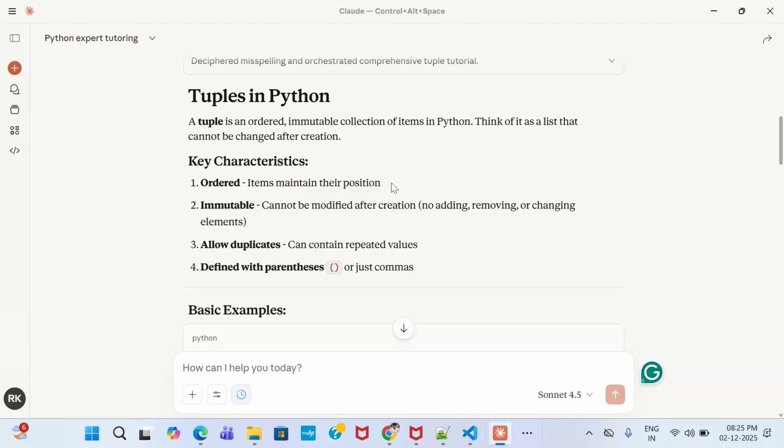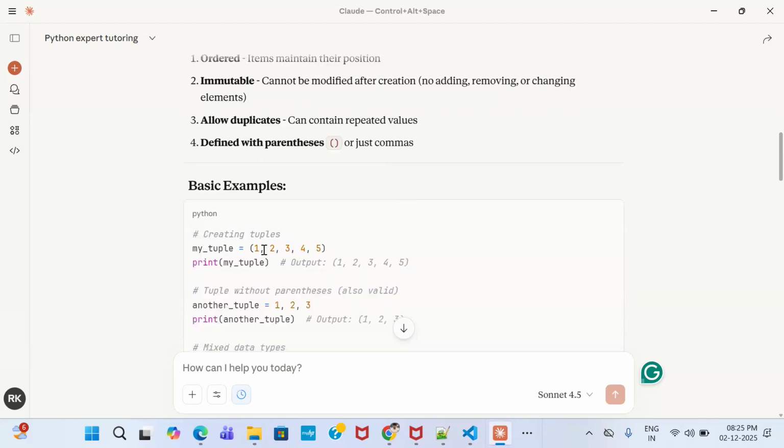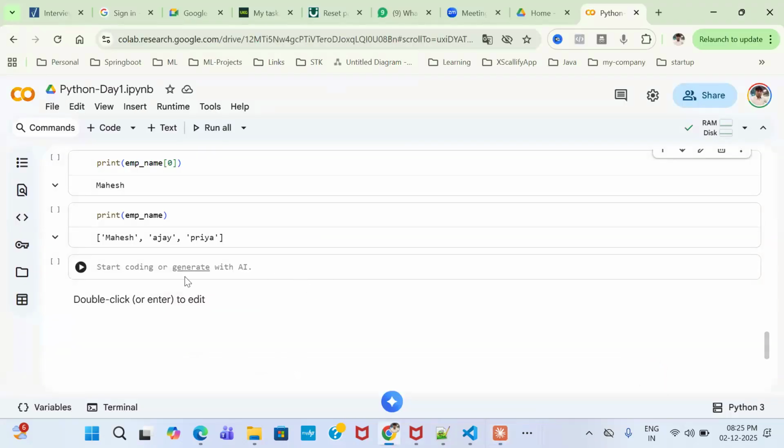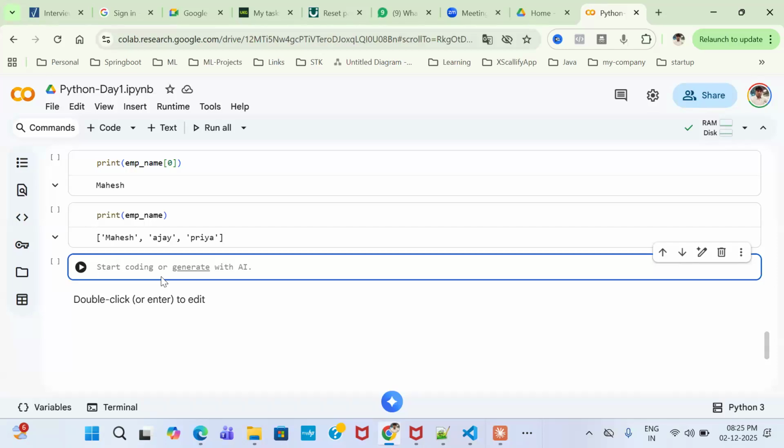So in whatever order you add items inside a tuple, it will maintain the order just like a list. There's one basic difference in how to write a tuple. So this is a tuple. Let me write here. Suppose I'm writing t is equal to like this.